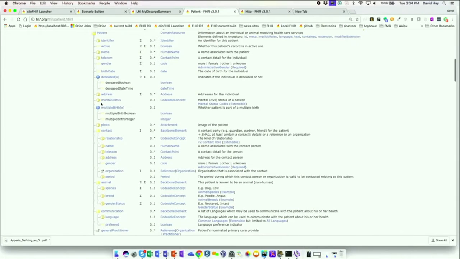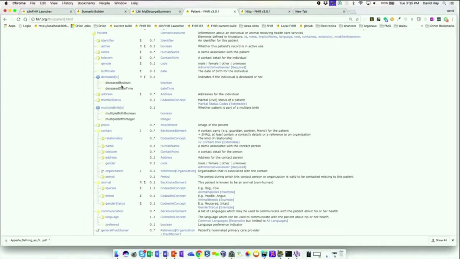The other one to call out, which often confuses people, is this X element here. We call this a choice element. For those who are IT folk, this is like a polymorphic element. It's an element where there can be more than one data type. In this particular case, deceased can either be a Boolean, indicating the patient is deceased or not, or a deceased date time. You can have one or the other. The element name will change according to the data type that you select.